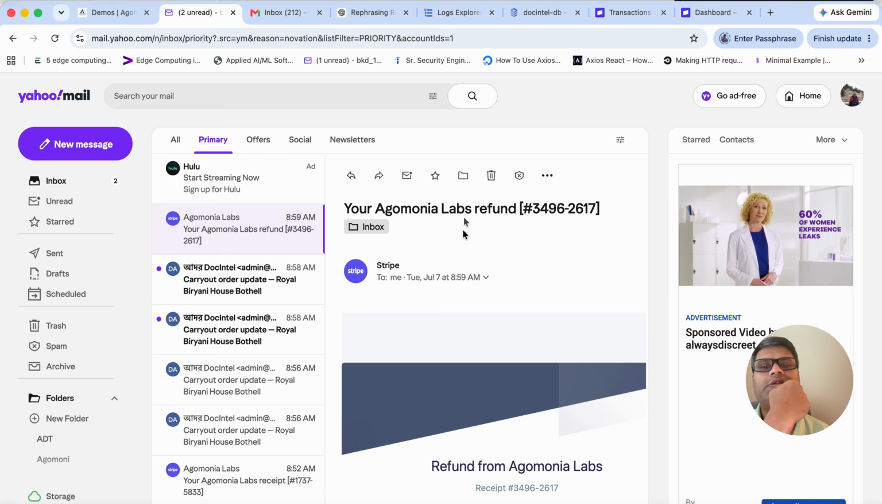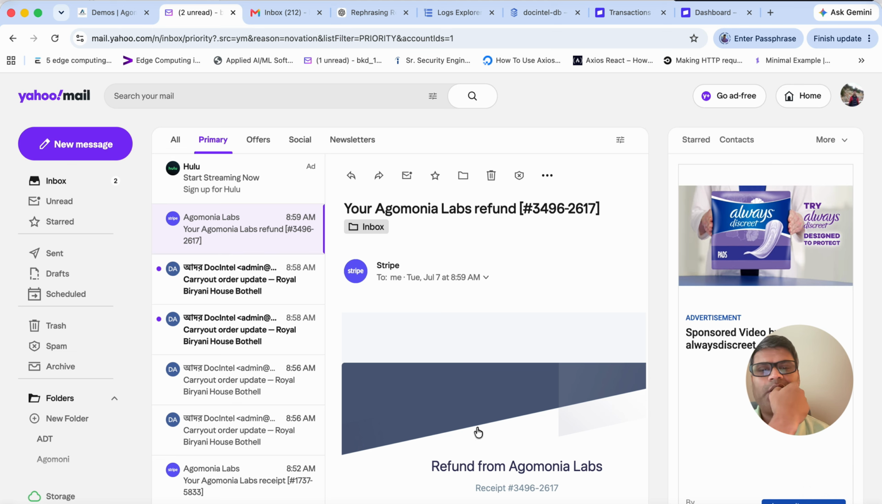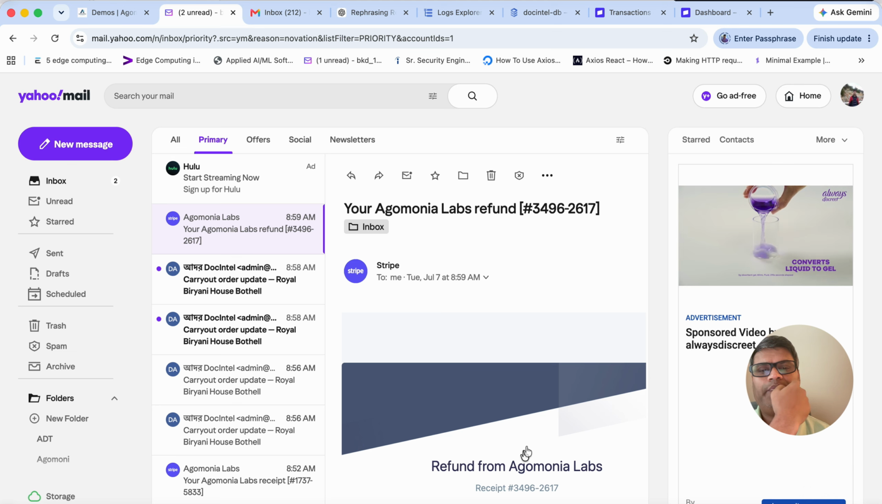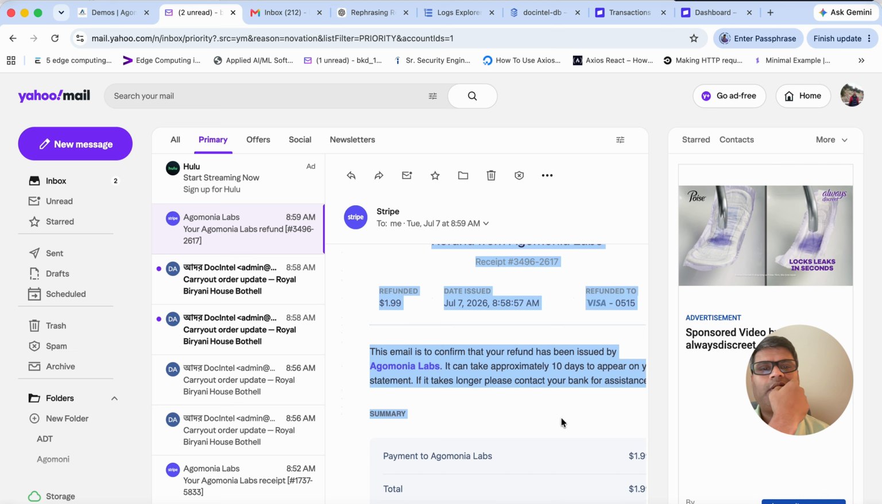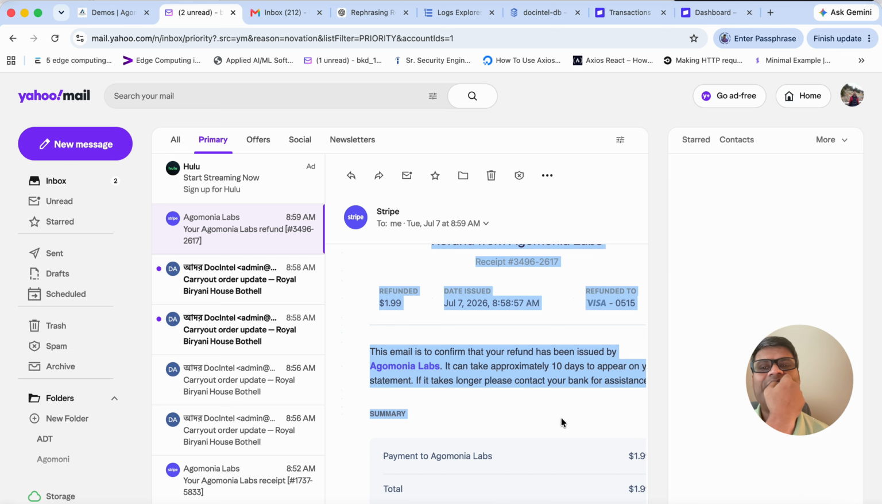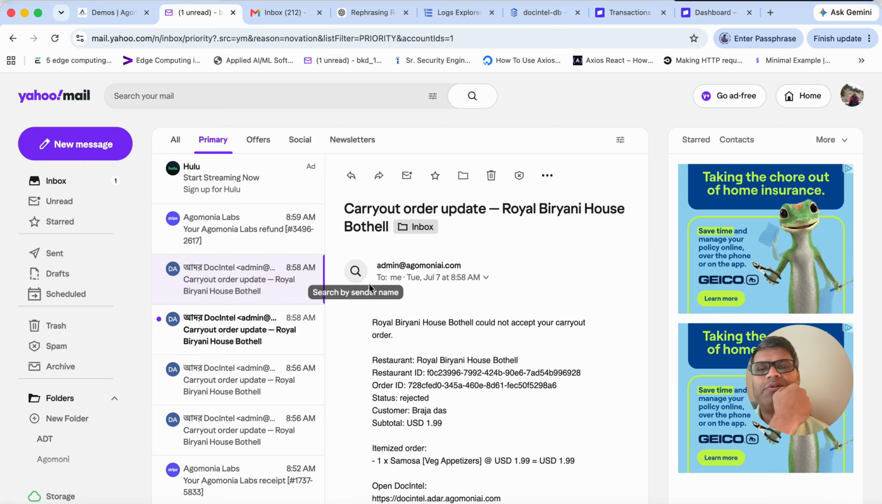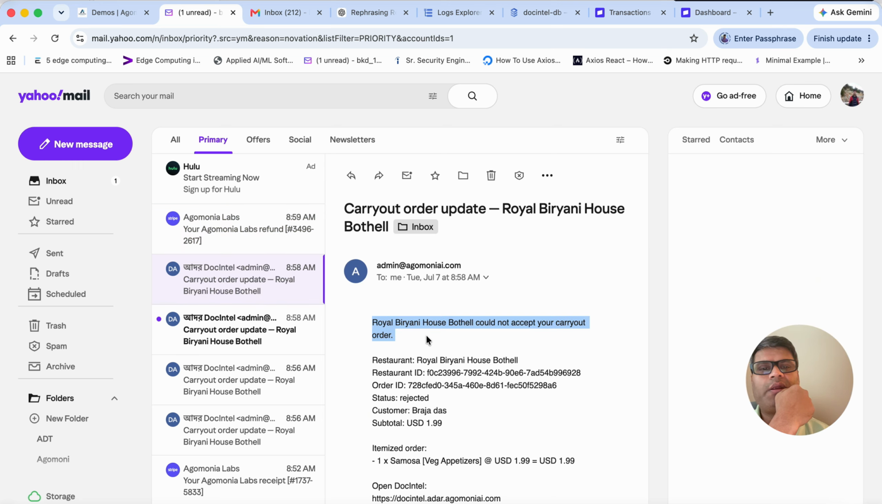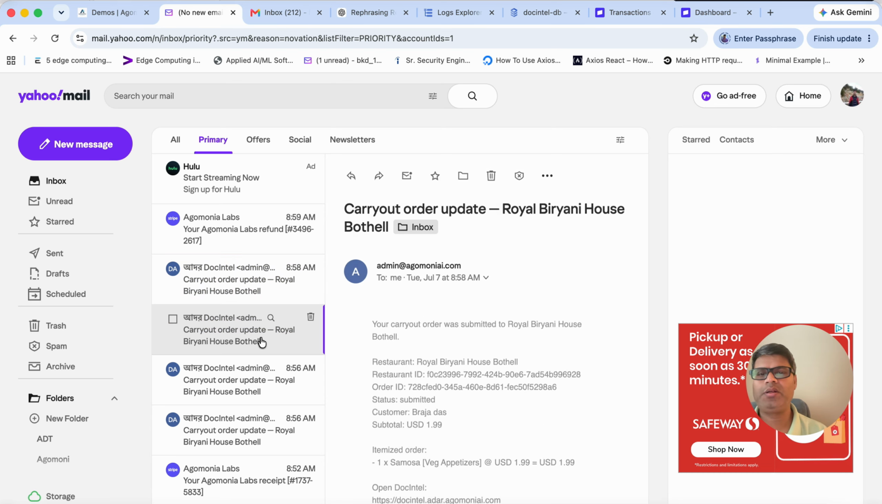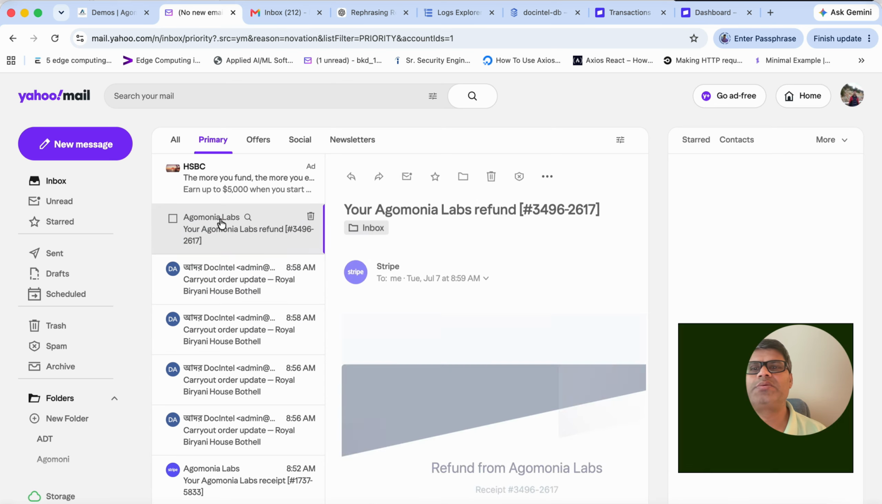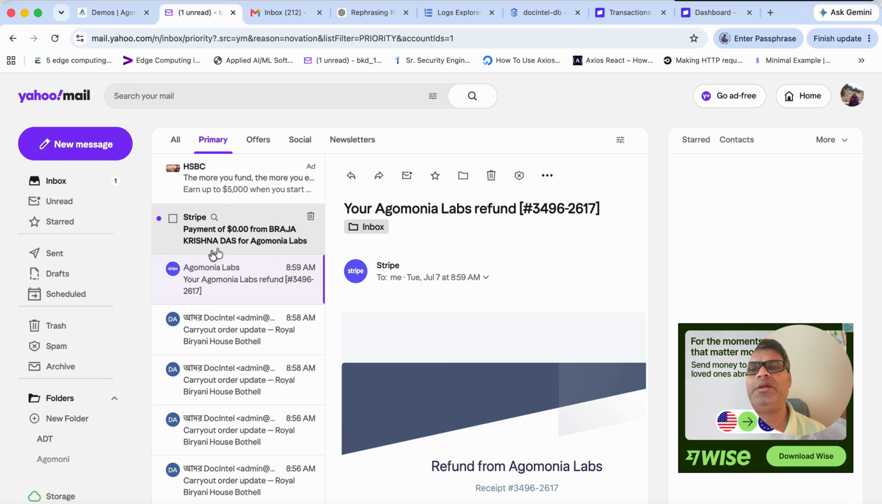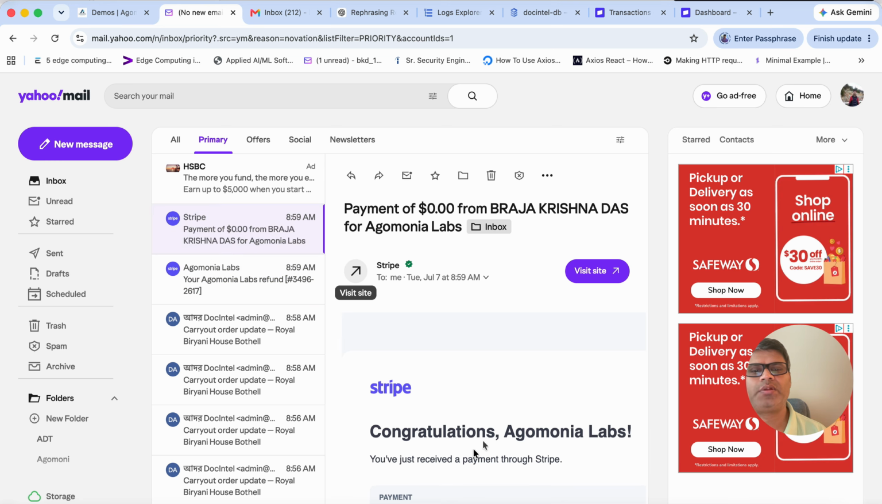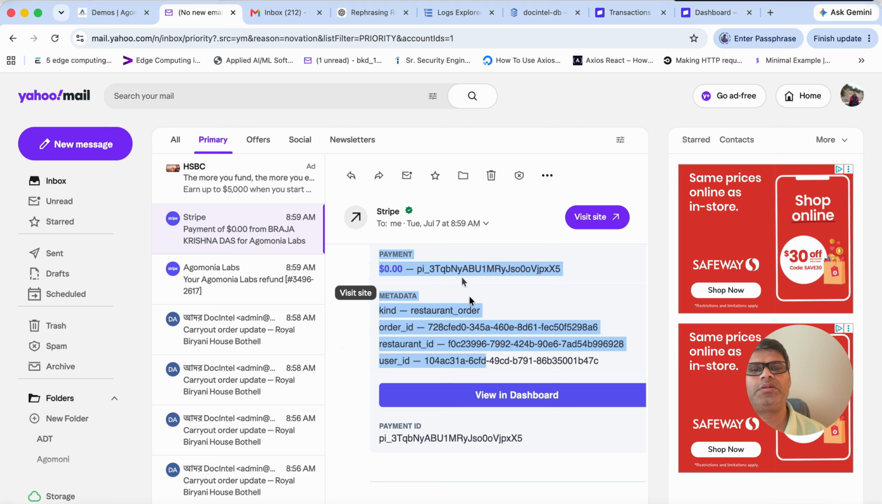So that refund notification will come to whom? It will come as a refund from Agumoni Labs. Stripe is giving this refund on behalf of Agumoni Labs to the customer, because ultimately the system that works in this case is Agumoni Labs. Also, they will get a message that Royal Biryani House could not accept your carry out order. So these are the two things you can expect from Agumoni Labs. That's how the refund process happens. Also, that was the earlier payment.